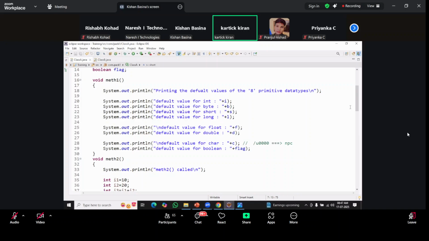But we are returning the value, sir, in the first method only: 10 plus a plus result. Yes, you are returning the value. Method one is returning the value. To where is it returning? To whom is it returning? Method two? Nope. Absolutely not.